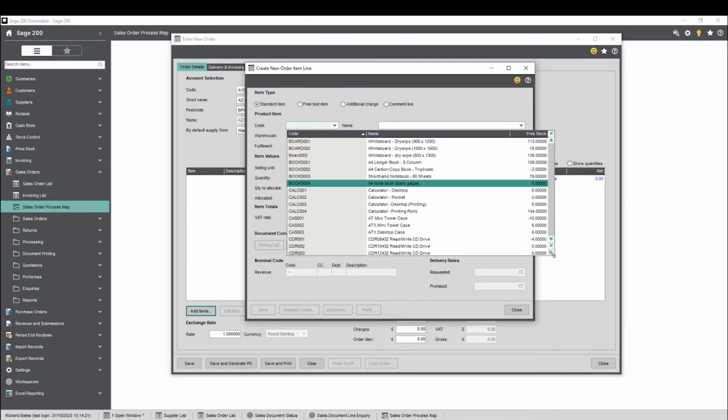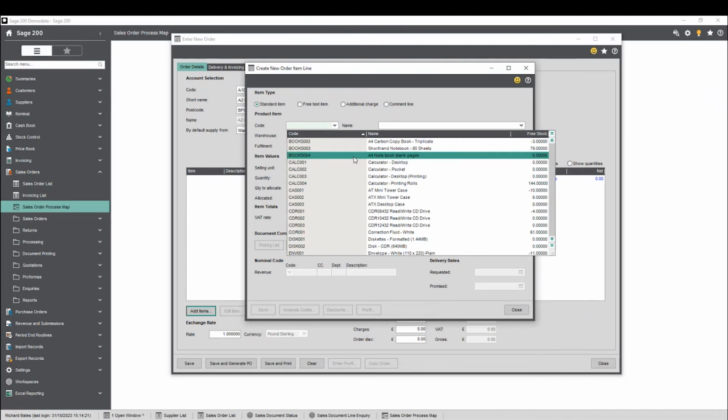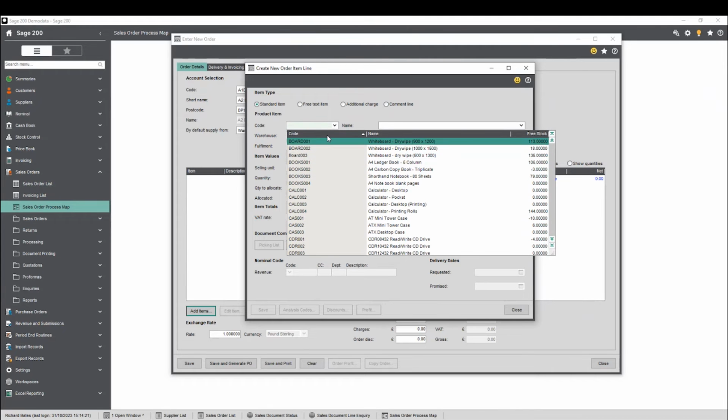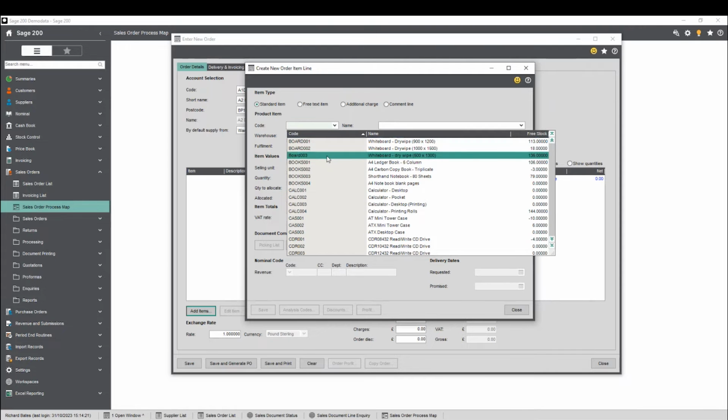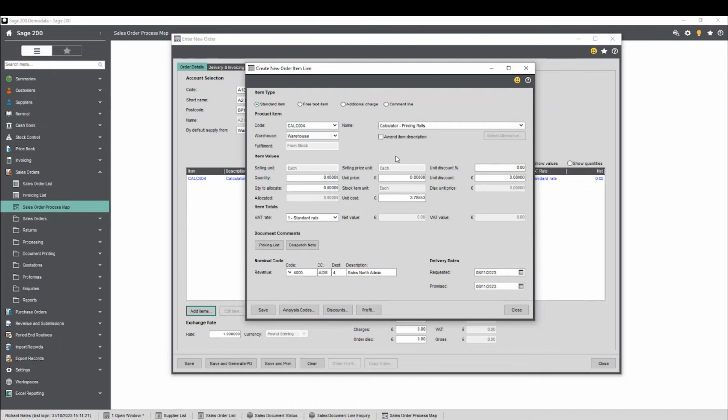When I click the drop down, I can see I have got my stock list. Again, I'll show you how stock is set up towards the end of the demo, and I can see what's free and available stock that I've got. So I'm going to pick a calculator, and it's calculator printing rolls, and you'll see that we had stock of those, and I can put the quantity of those that I want to sell. So I'm going to have 20 of those.